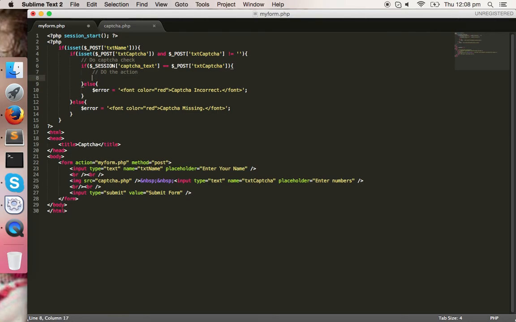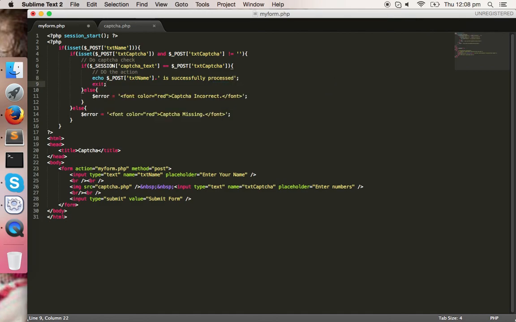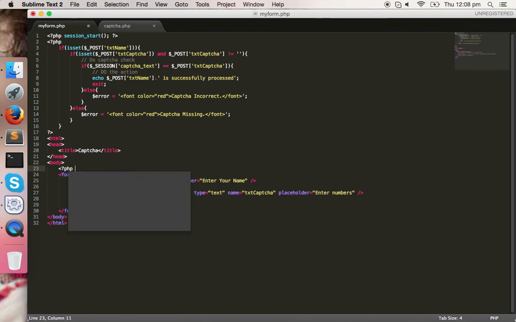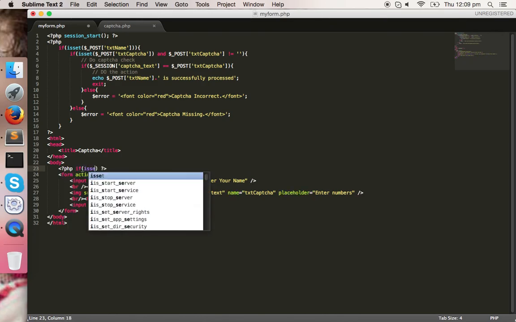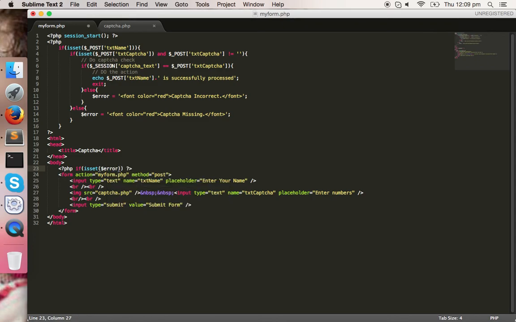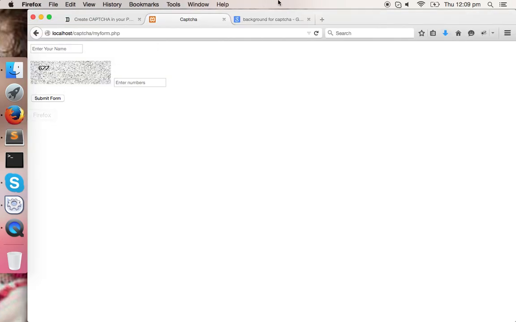In case the captcha is correct, let us echo the username is successfully processed, and let us end the action. So before the form, let us check for the error message. If isset $error. I'm just checking if the error variable is set. If yes, just show the error on top of all. That's it. This should do whatever we are looking for.